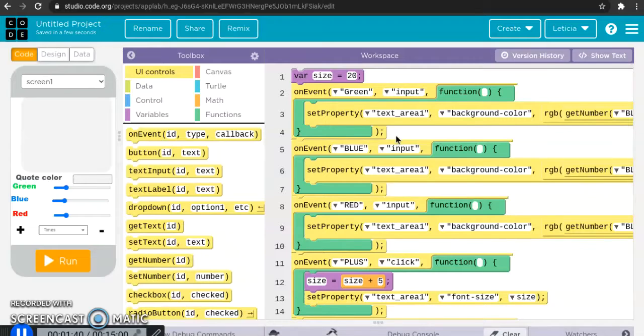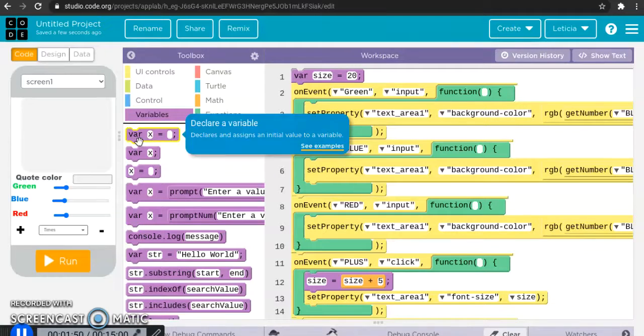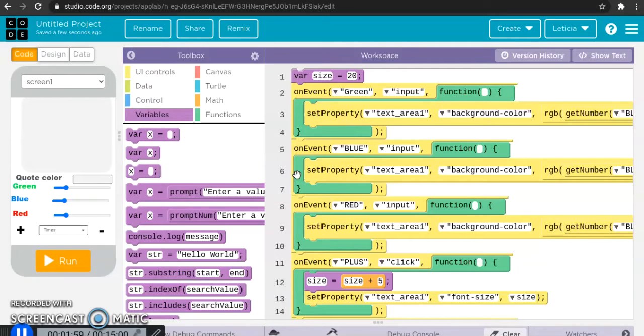So for the code, we have to set a variable, whose name is size, and you'll find that block here. It's called declare a variable. It declares and assigns an initial value to a variable.